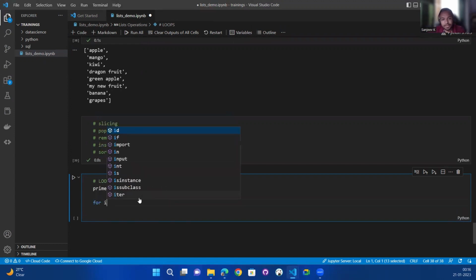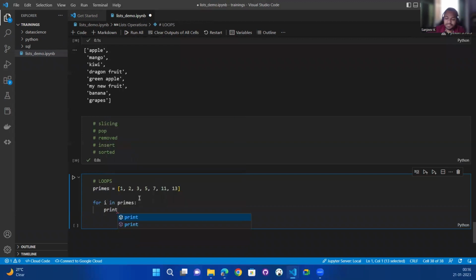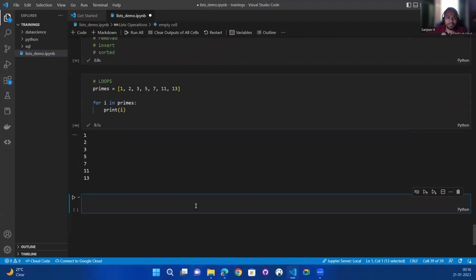Say, for i in primes, my simple operation is to print i. We started off with a simple list. What we're trying to learn here is what a loop looks like. If I want to use a for loop on primes, I take one element at a time, print it, then pick the next element and print it, and so on, as long as elements exist in this list. If we run this, you can notice that all the numbers are printed in sequence.